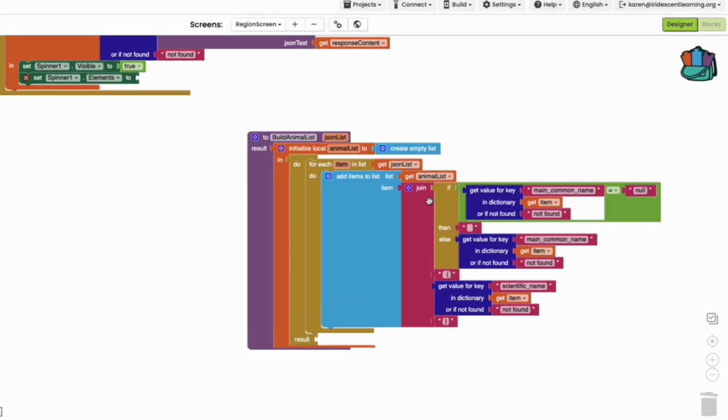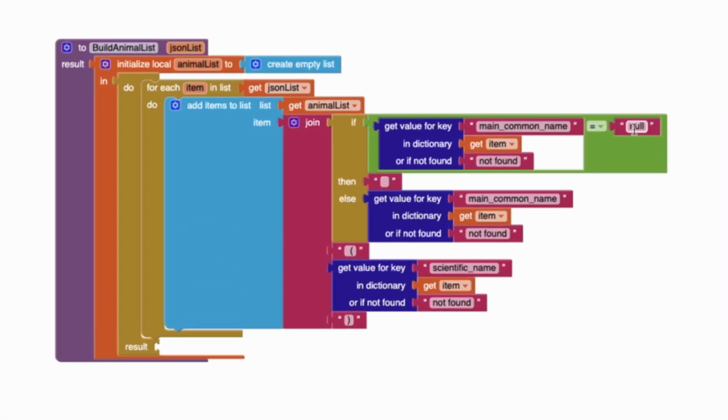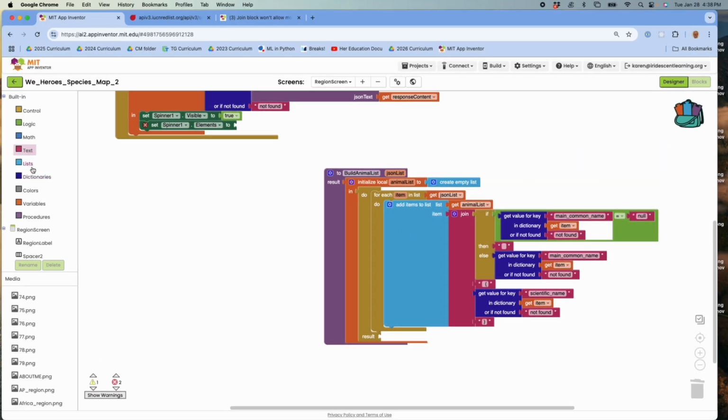Okay. So just to review, we're saying if we have a null here for the main common name, we're just going to put a blank. Otherwise, we're going to put the actual common name that shows, and then put a space and a parentheses and the scientific name. So this will go through, and for each one of the animals, we're going to add the animal. Now, this is going to give us a list of 10,000. And quite frankly, I don't want 10,000 animals.